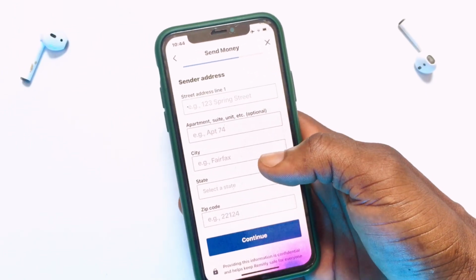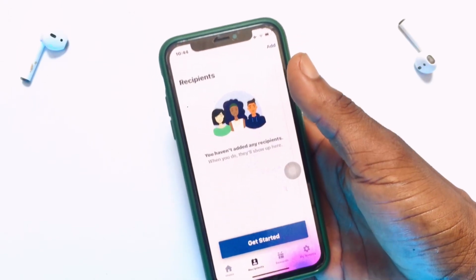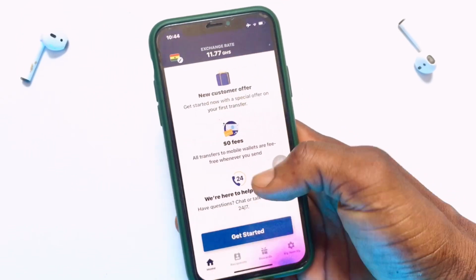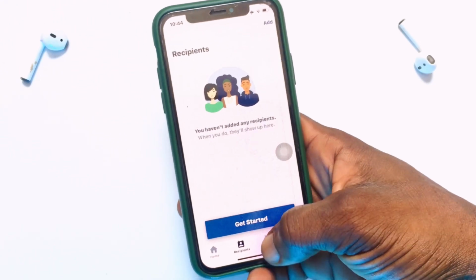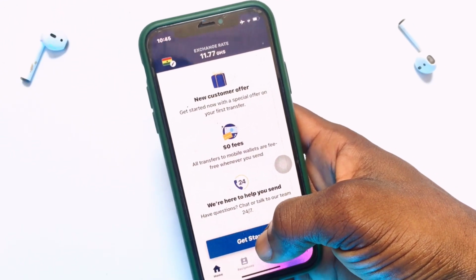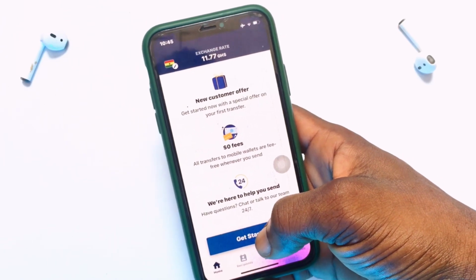You will complete all of this, and then you need to go ahead and provide your bank details so that the money can be deducted all the way to the recipient. So basically that is how it works to use this particular app to send money to your loved ones. You also need to have in mind that it takes up to 3 to 5 days for the money to be delivered to the recipient.